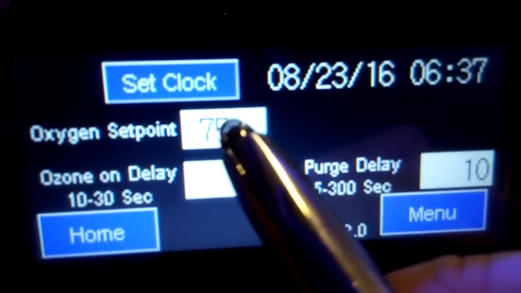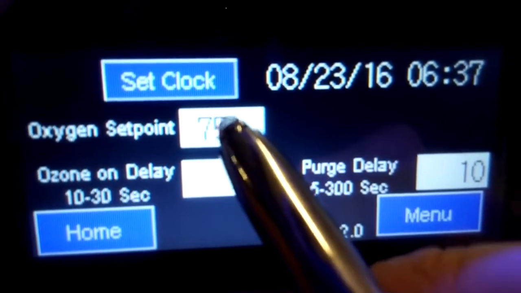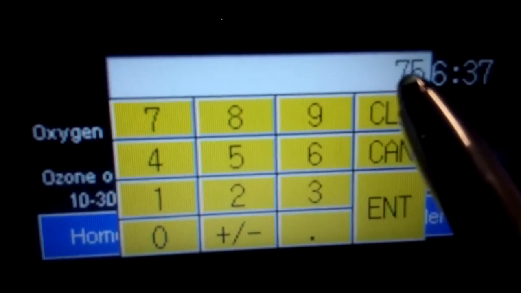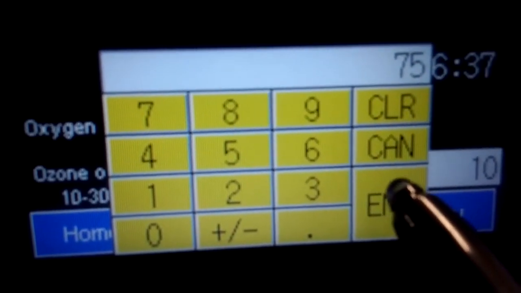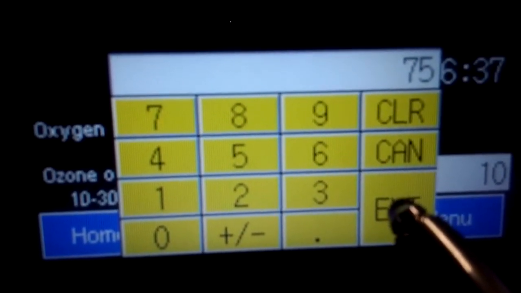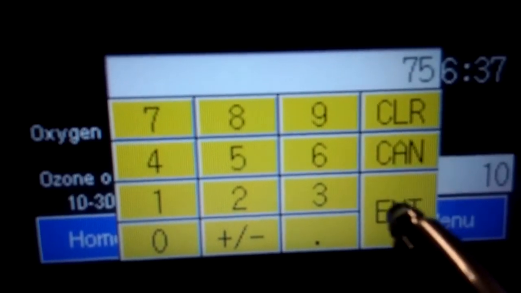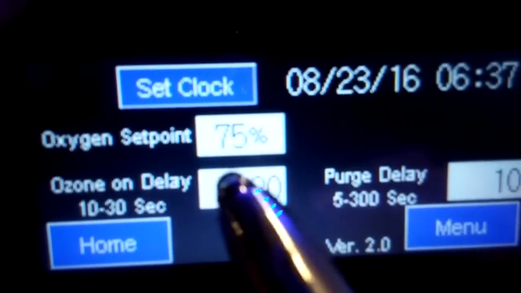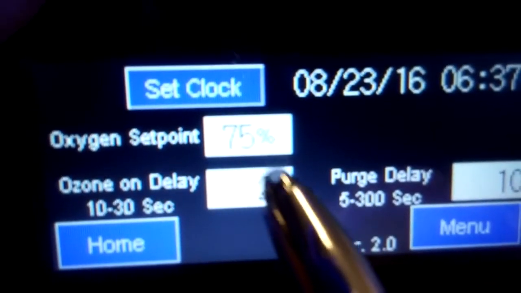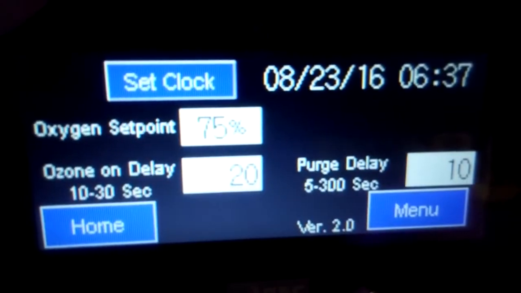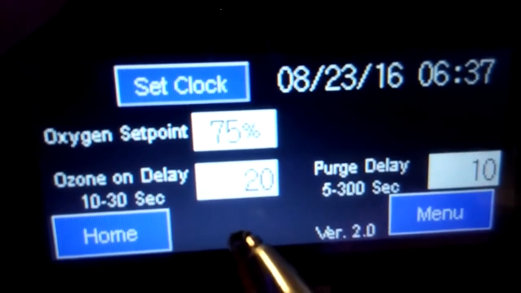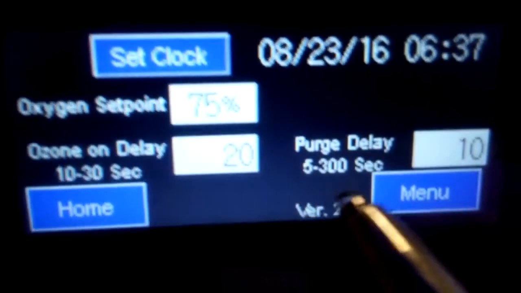Oxygen set point, that is the percentage that it will only allow the system to run if you're above that percentage. On the opposite side, if you're using dew point, that value would be the maximum value. It would need to be below that dew point set point before the system would operate. So the oxygen versus dew point is slightly different.